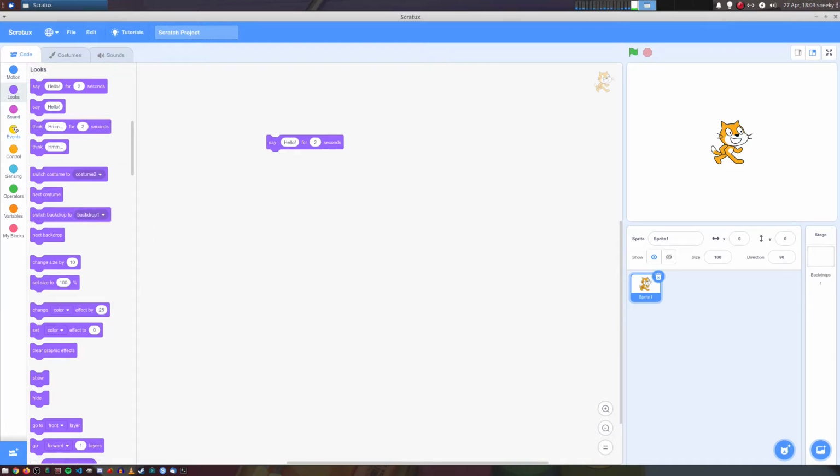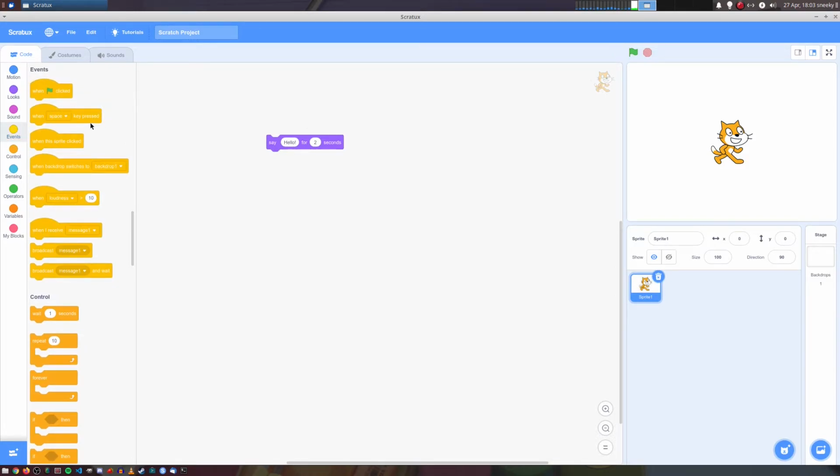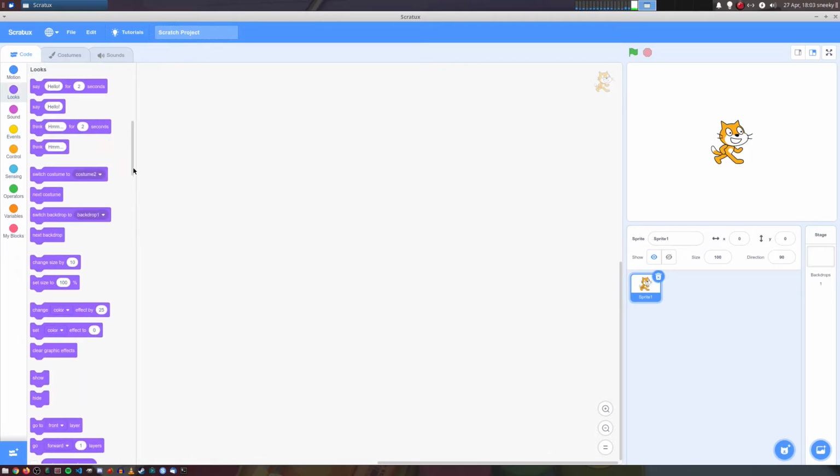I'll quickly go to events. No, I won't. I'll click on now. And we'll go when spacebar pressed, okay? If we put that there and then press the spacebar, my cat over here says hello for 2 seconds. Yeah? That was quite simple, wasn't it? So looks is slightly different from sounds. Plus you can change all your costumes, your colours, your size. Whatever you can see or look at, you can change.